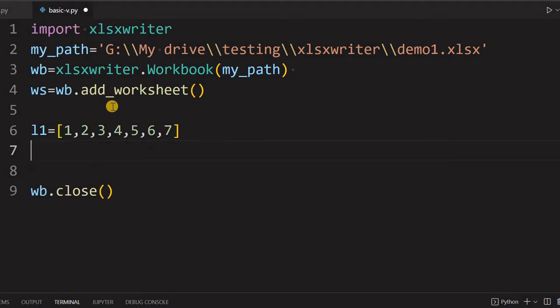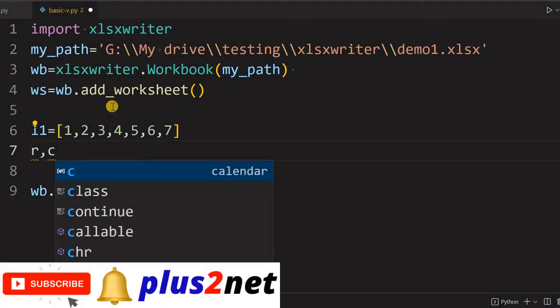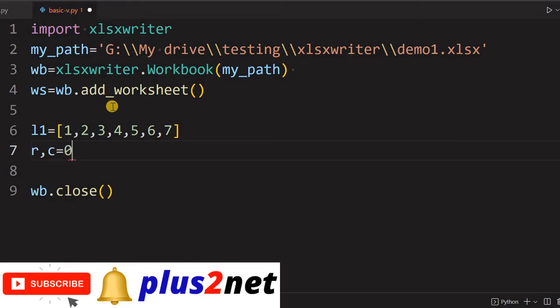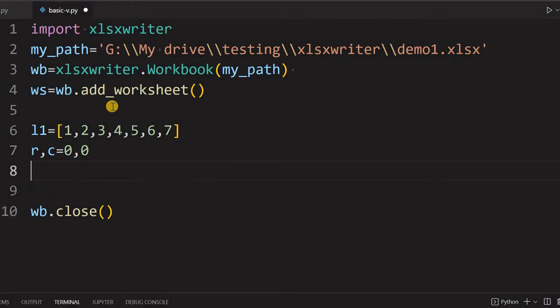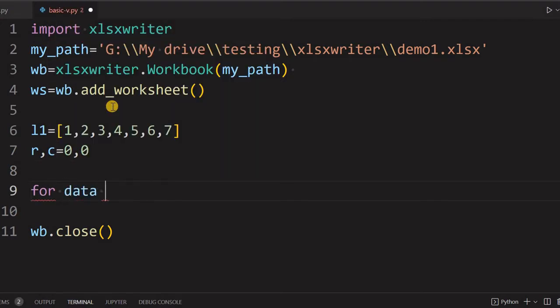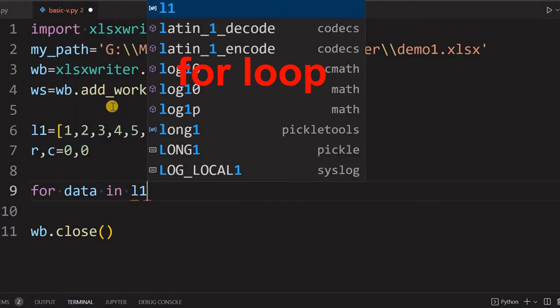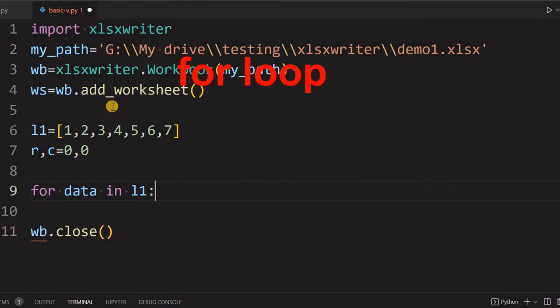Now this list will add. Where we will add is row comma C. RC means two variables. One will hold the row value, another is column value. So here I am setting both to 0, 0. So R equal to 0, C equal to 0. So this is a row column. Now let me just loop through all this, for data in L1. So L1 is the list, line number 6 we have declared.